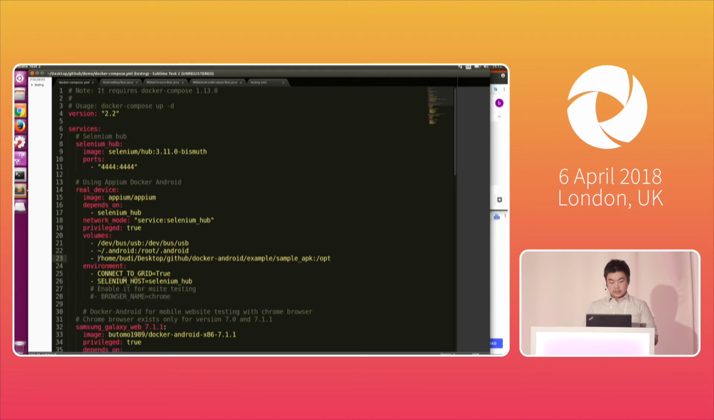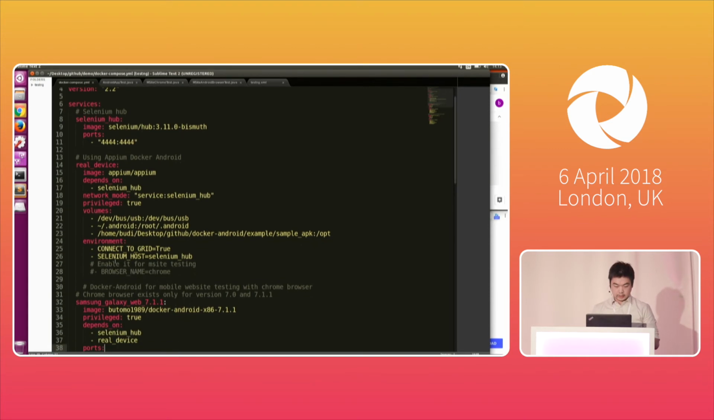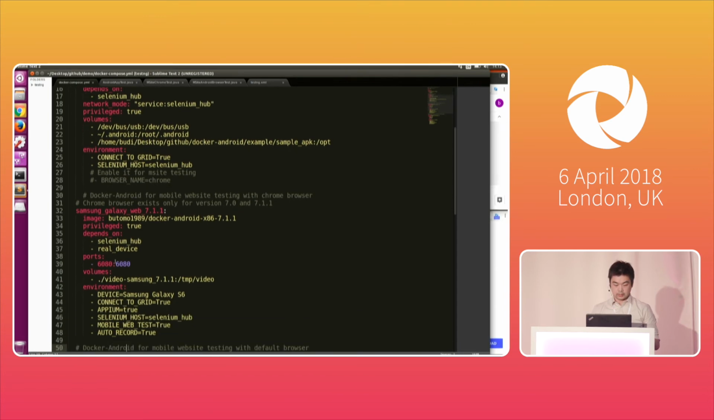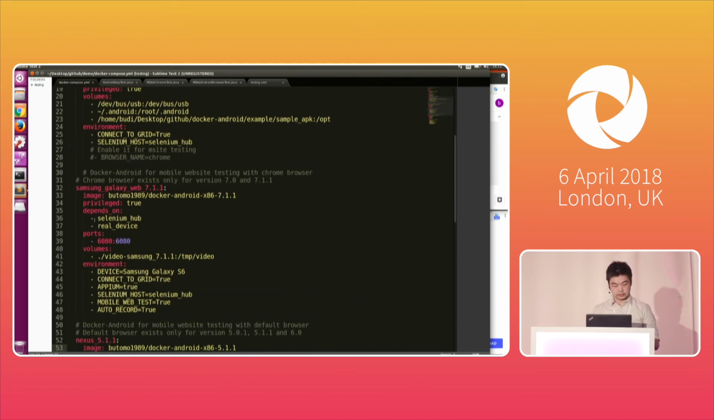Okay, and I share the APK. Where is my APK? Okay, I think it's pretty simple. And now I will talk about emulators. First I will create emulators with Samsung Galaxy S6 with Android version 7.1.1. It's almost the same. And then I need to share the path where the video for the video recording goes.